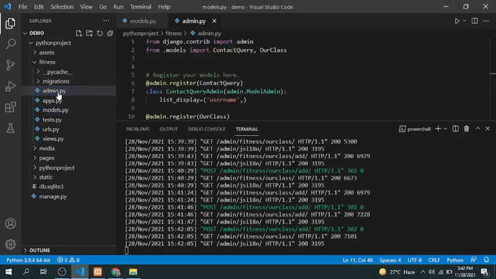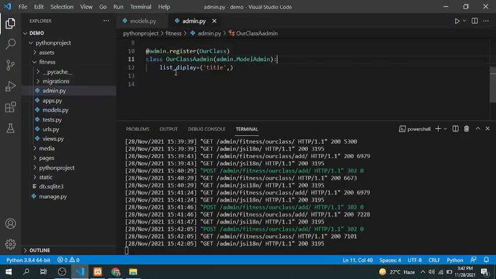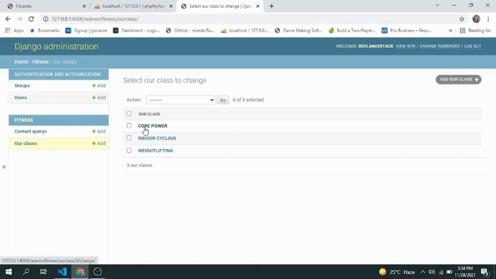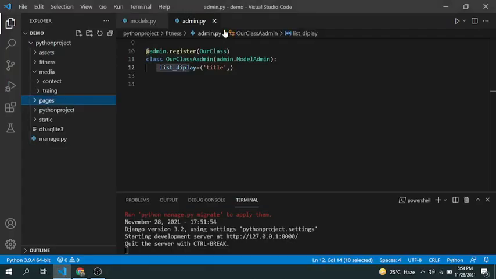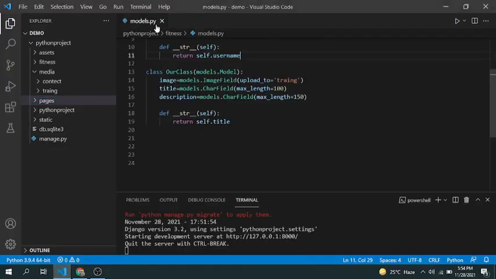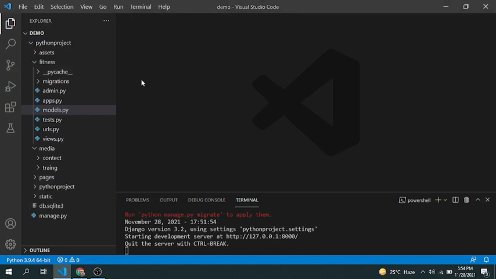Open your admin panel. In our list display we have to write only title, so it will show the title. Now we have to show these 3 entries in our HTML page. So go to our project and first close all the files. So how to show the database entries on our HTML page with the images?